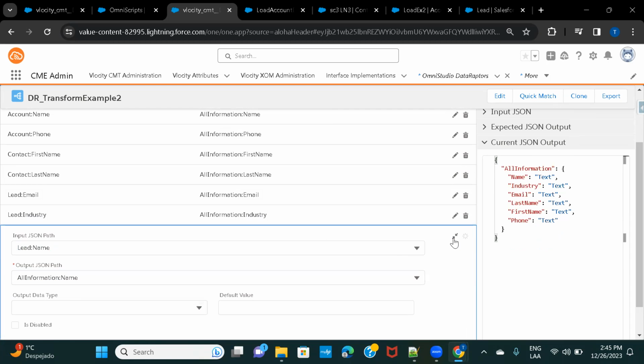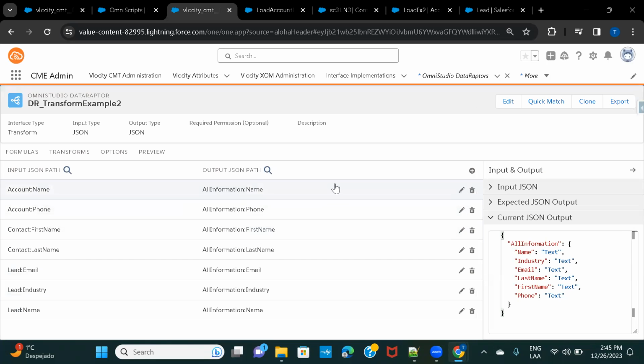All right. So now, if you see in the output, because I want to keep everything inside one object in the JSON, encapsulated under one parent node, that is why I've given that parent node column and then all the respective field names. But if you see here, these two are coming from account, these two will be coming from contact, and these three will be coming from lead, right? So now let's go ahead and create the input JSON for the preview.